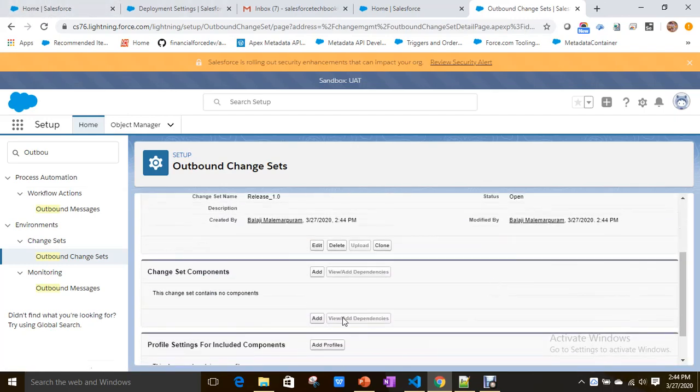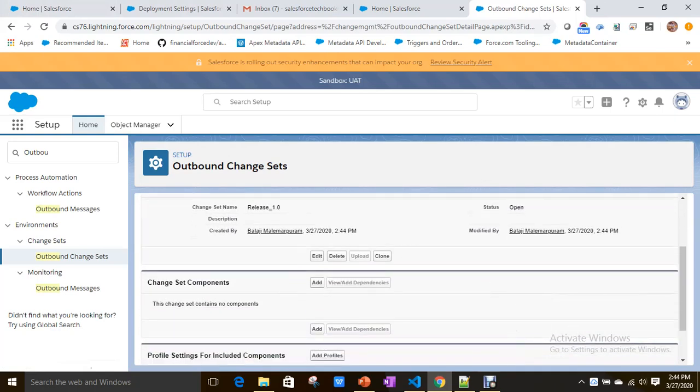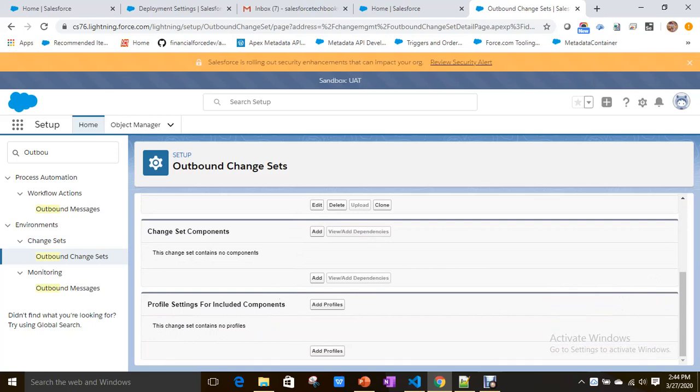Now you can see change set components and profile settings. What kind of components can you include in a change set? As I told you, whatever configurations you can do from Setup, those customizations or configurations you can include. If you want to include profile settings with the field permissions, then you have to include fields along with the profiles. Here you add profiles, and here you add custom fields. For now, click on Add.